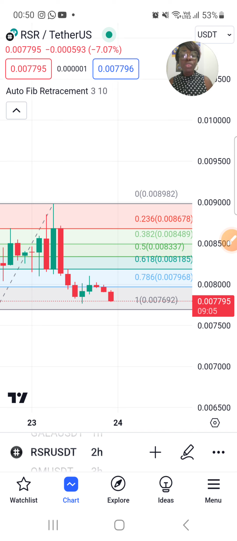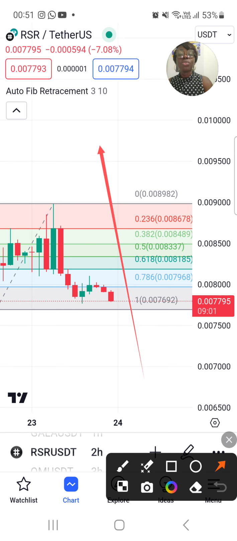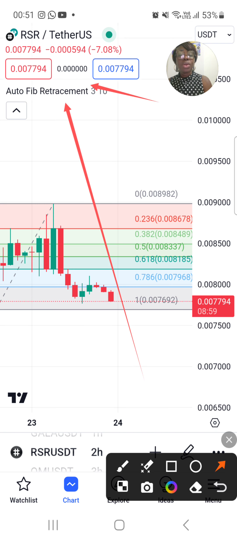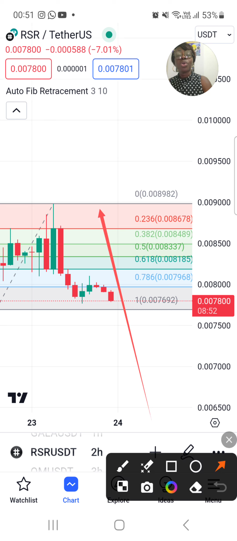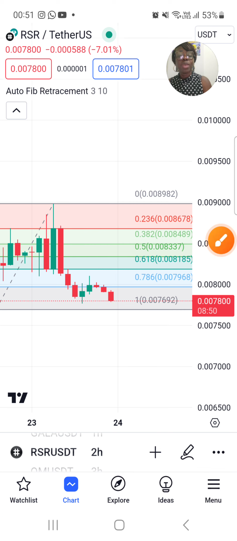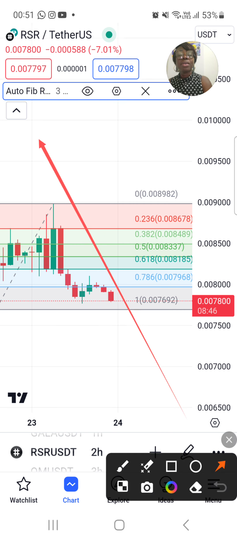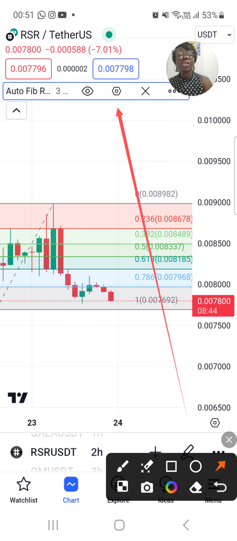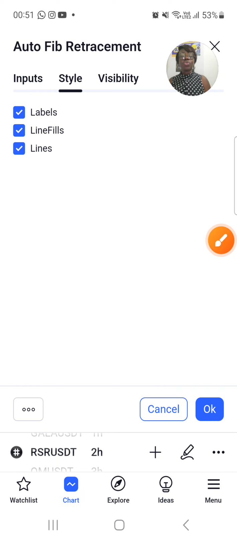After putting it on your graphic, you go for what we call the settings to set it in the correct way for you to be able to use it. So how do you go? You tap on this place called Fibonacci retracement, then you come and tap on parameters, which is settings. I tap on it, and it will open this page for you.